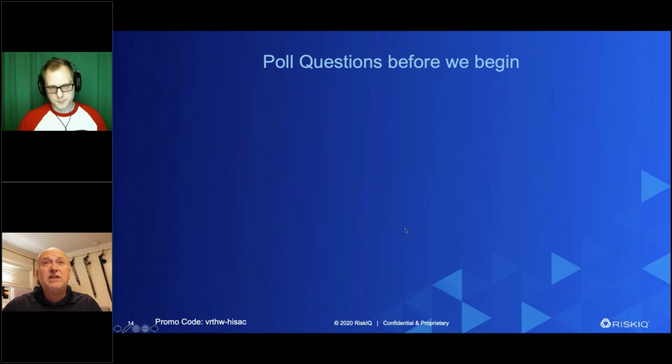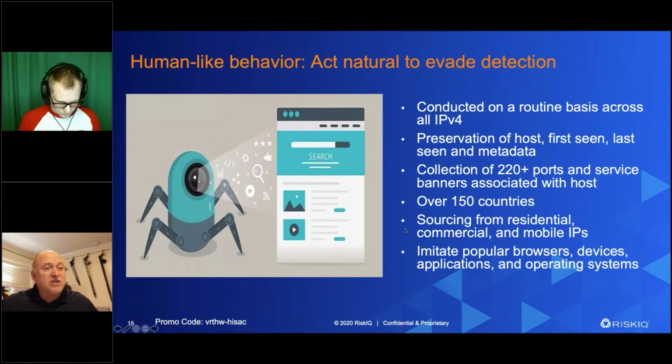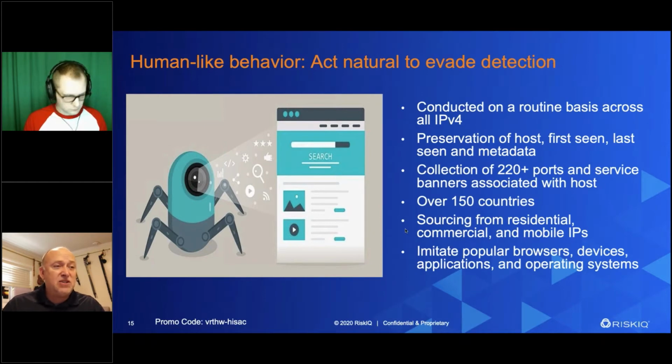So what I want to do is level set the playing field and let you understand how we're getting this data and why it's important to have such a rich breadth and depth of information that we can take in and then create new data sets that you probably have never heard about or used. So RiskIQ goes out and scans the entire IPv4 space. We communicate to all the IPs and all the domains. We don't do it every day. It takes us a little bit of time to hit everything, but we hit everything.